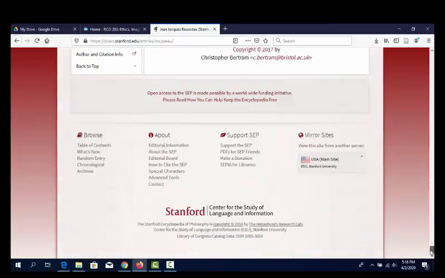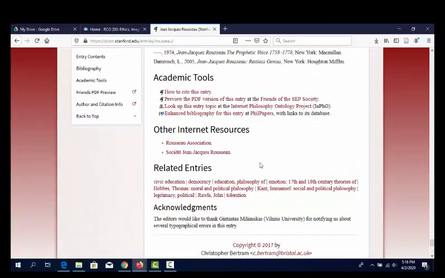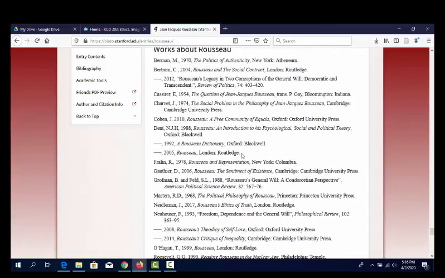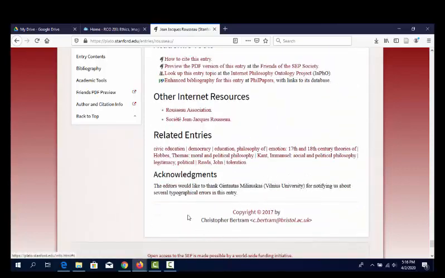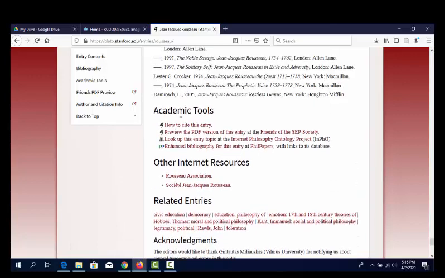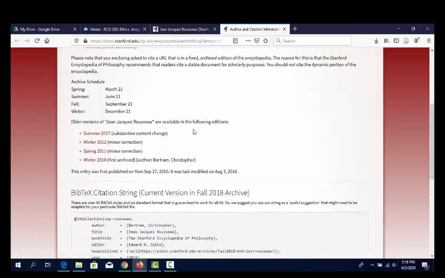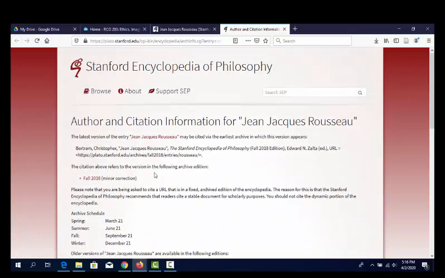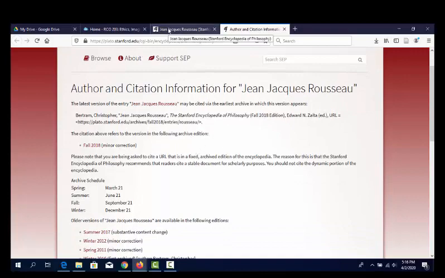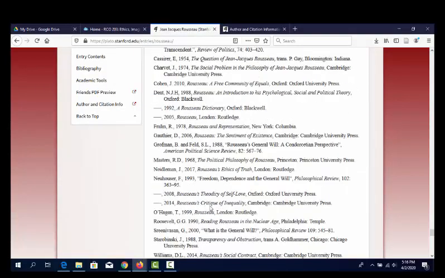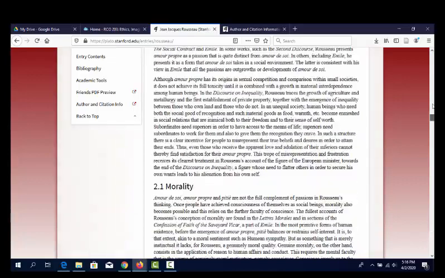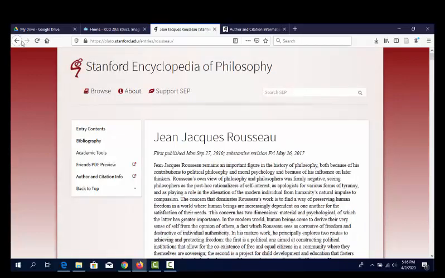If you scroll all the way down to the bottom, you can see, well, maybe I scrolled down too far. Hold on. You can see the author's name, and then you can see how to cite this entry. There you go. So there's the citation. That one's actually not quite MLA, but you could turn it into MLA pretty quickly. So that's the Stanford Encyclopedia, and again, you can just put in a name, and some information should pop right up.